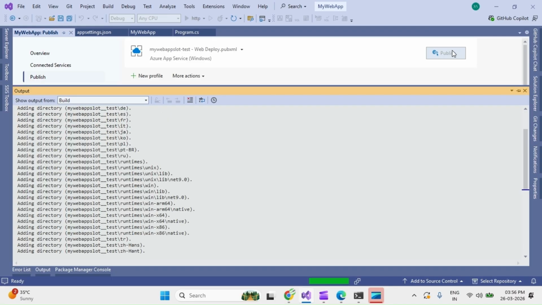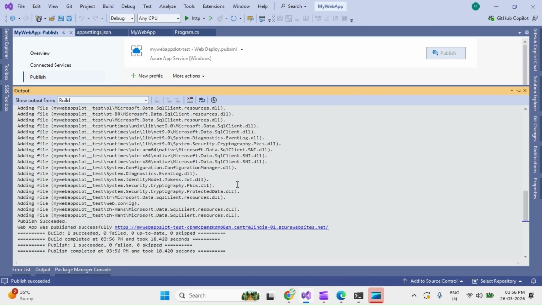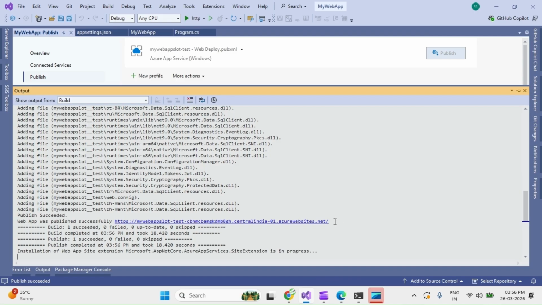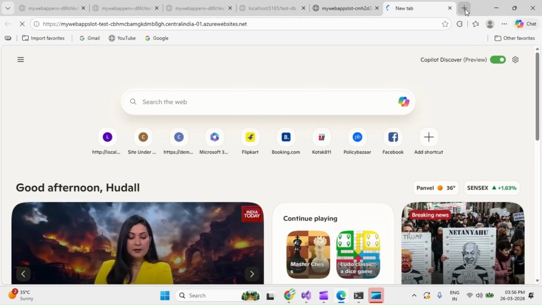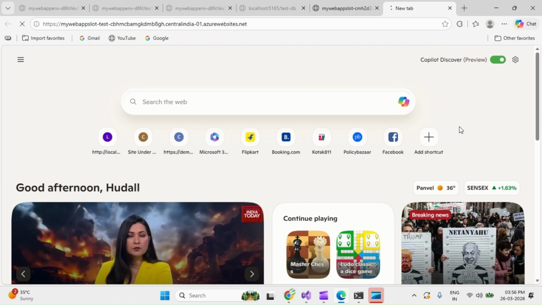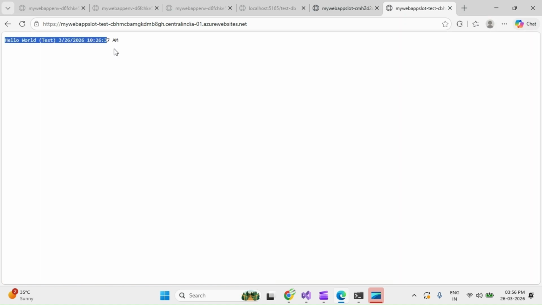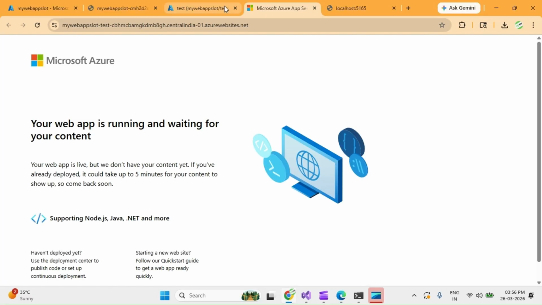Now it publishes, adding the directory and all files. It automatically launches the URL, or we can copy and paste it here. It will show the test. This one is showing without test. Or we can just refresh here; this is also the test URL. So the main site is showing hello world, and the test site is showing hello world test.